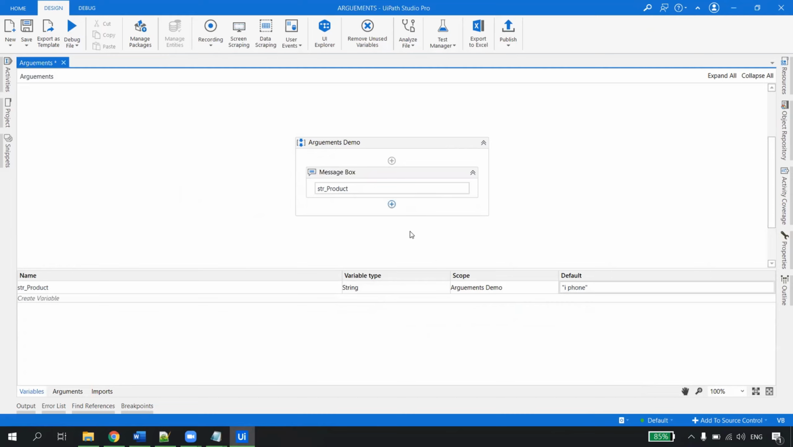Now this thing is changing every time. You will not always come to this automation and change the default value. Is it a good practice to give default values? No, it's not a good practice. So what will we do? We will use something called arguments. So what is an argument?